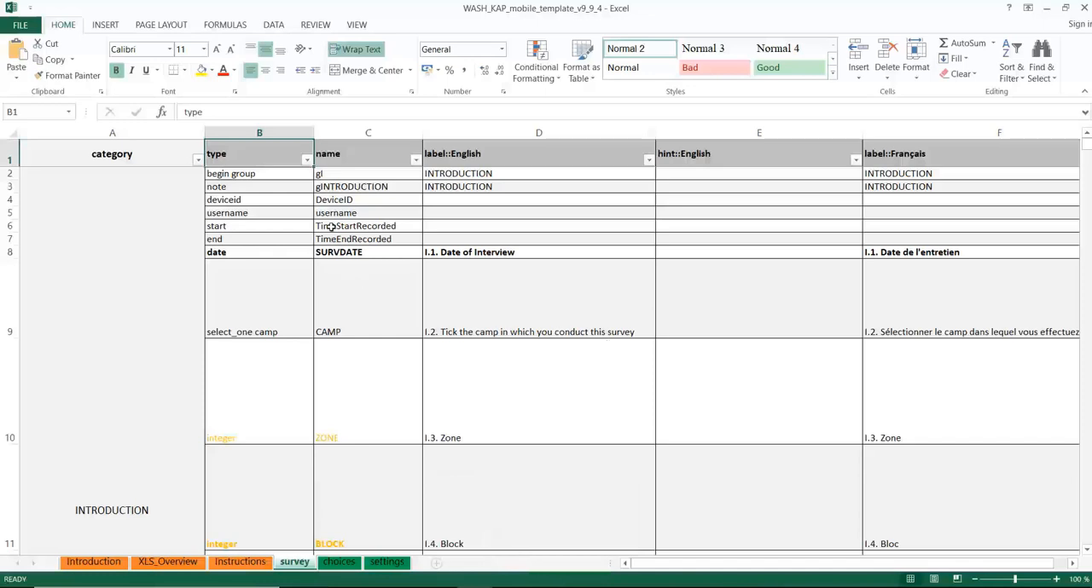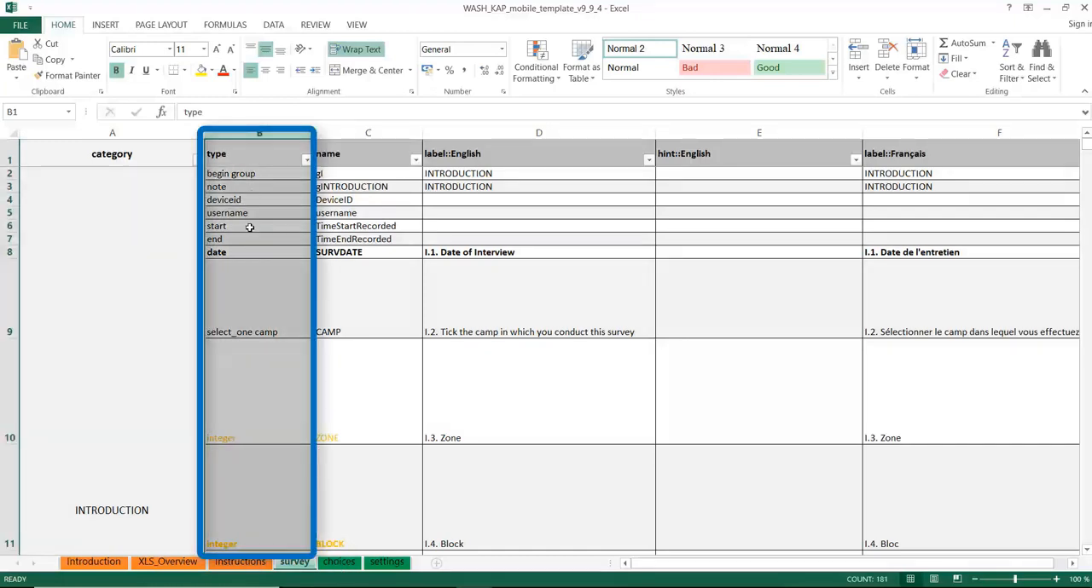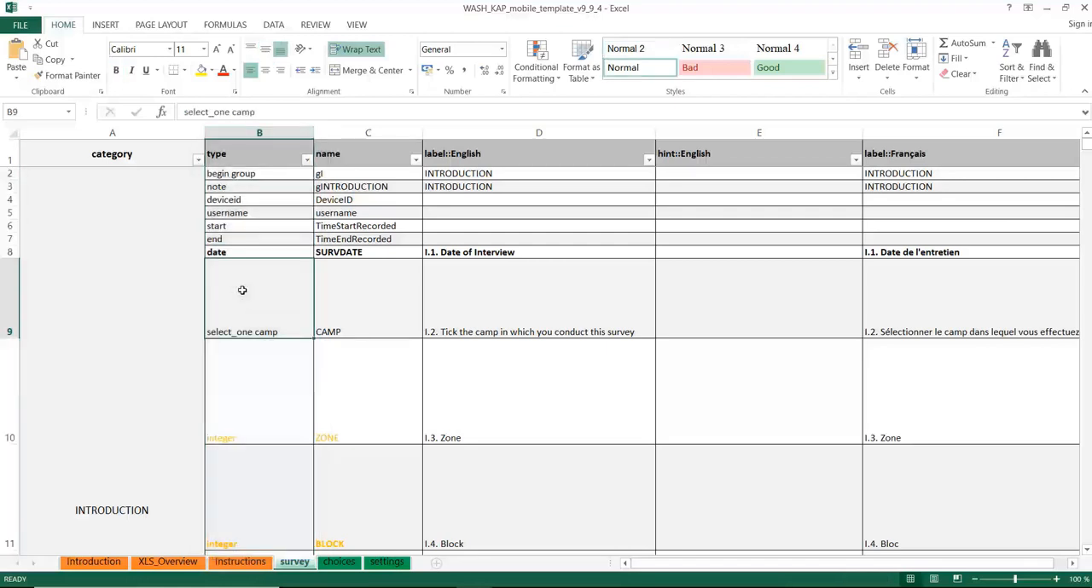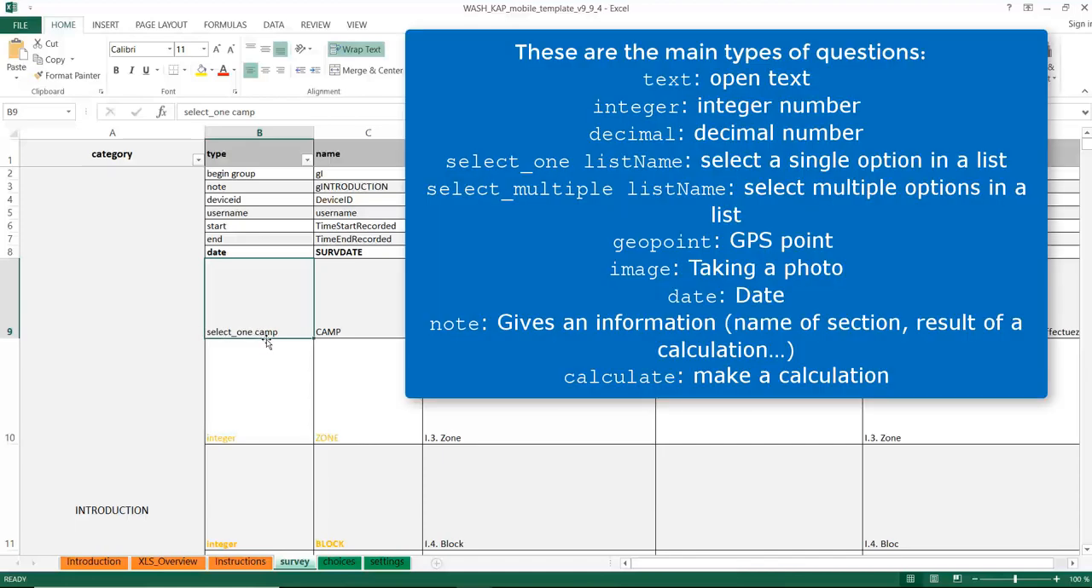So in this template, in your survey tab, which is the one we're going to focus on in this video, you have a type of question column. This type of question is the one that defines what way your question is going to appear on the mobile. So you notice here that we have select one camp, which is in XLS Forms terminology and syntax, a way of saying that you want a drop-down list where they can tick one box. An integer type question is one where you can only fill in a number, etc.